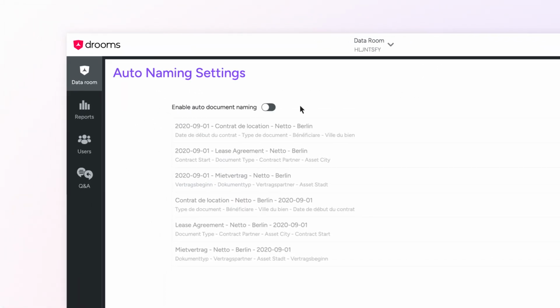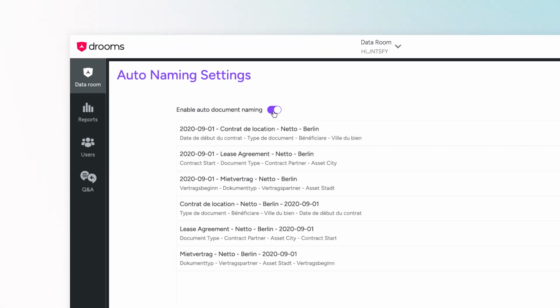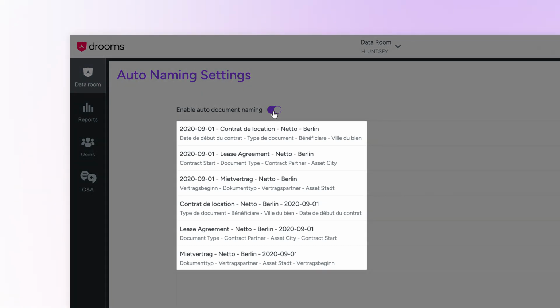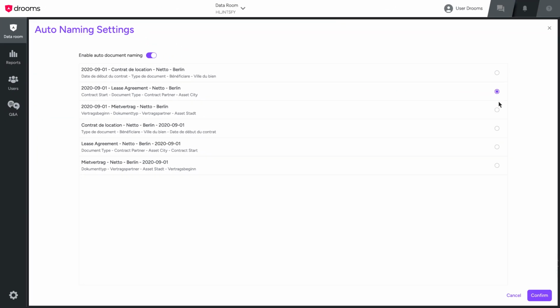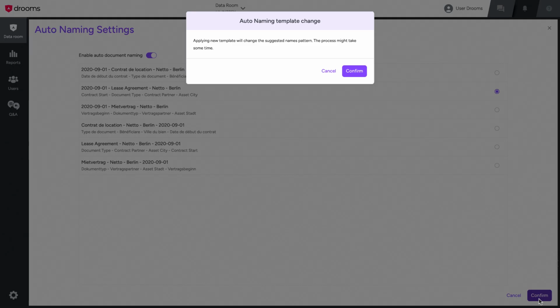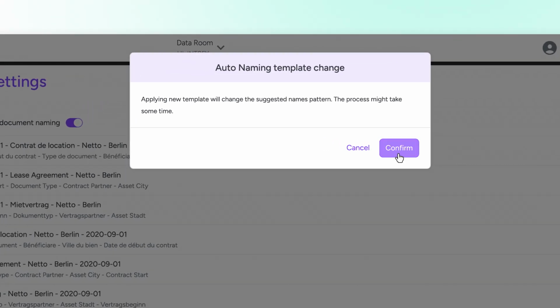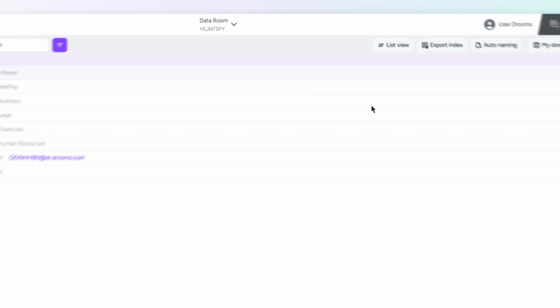To enable auto-document naming, click the toggle button. Then, choose from 3 language models: English, German, or French. Each language offers 2 naming structures. Select the one that best suits your needs. A confirmation box will appear. Click Confirm to proceed, and auto-naming will be activated.